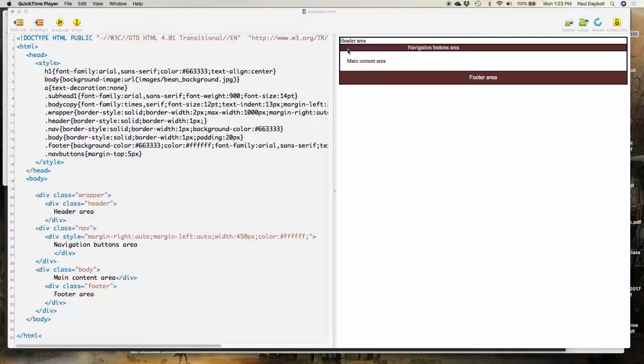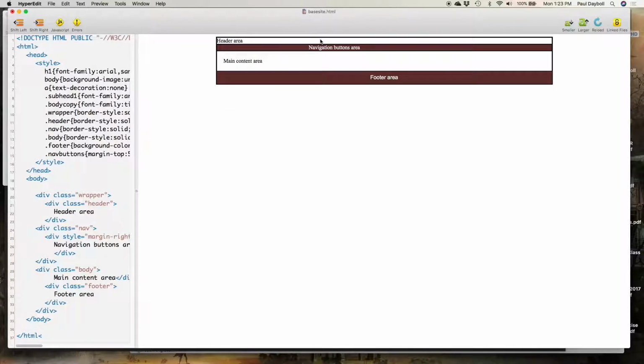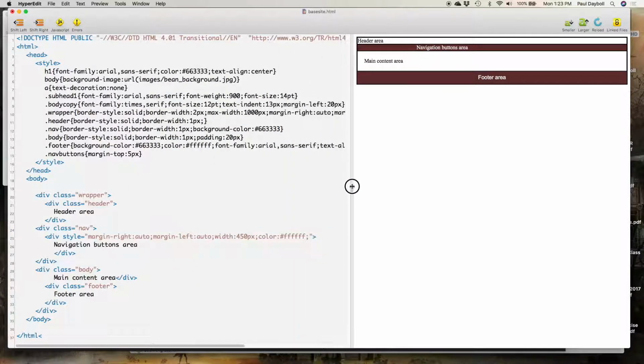So the first thing we need to do is figure out how large we want the image to be. This header area is 1,000 pixels across, so we know we can't make an image any larger than 1,000. We don't need to. I'm thinking we make the image 1,000 by, let's say, 200 pixels high or 150 pixels high, somewhere in that range. We're going to make it 1,000 by 200 and we'll see what it looks like.